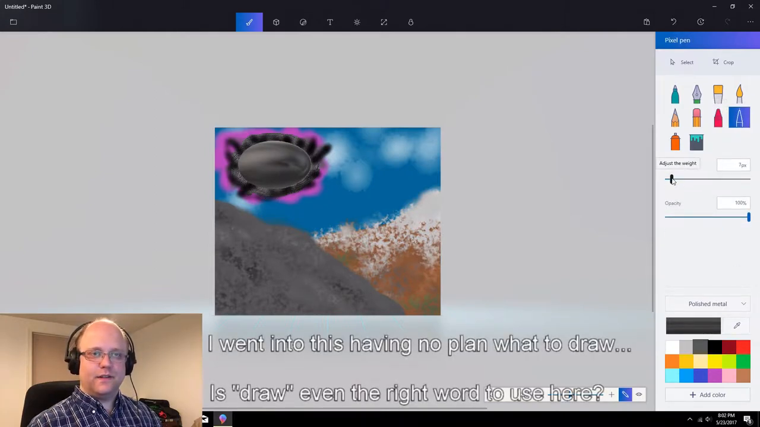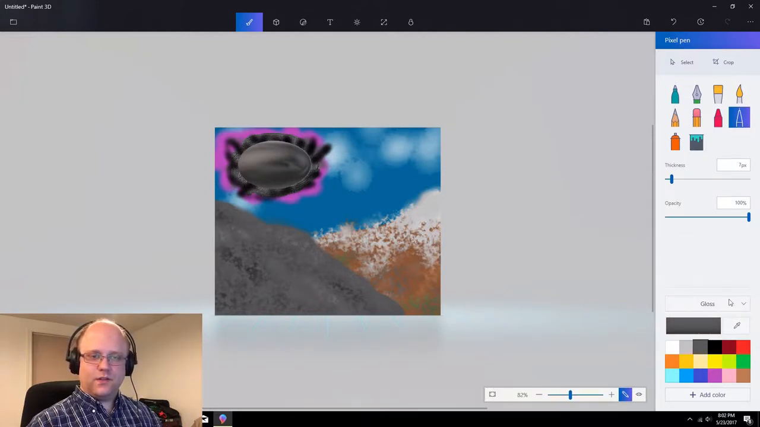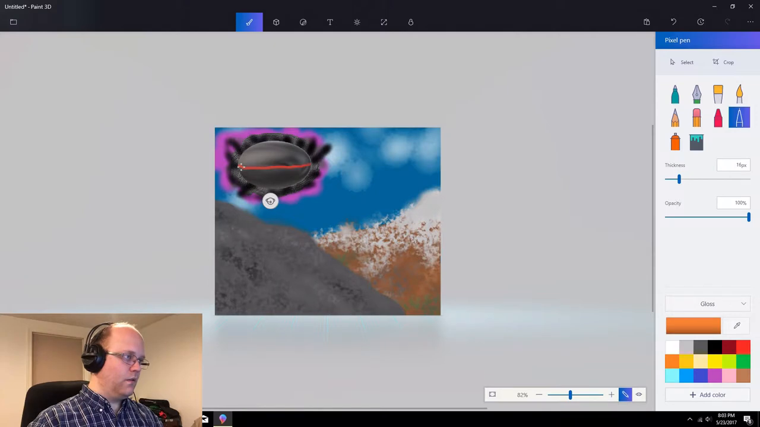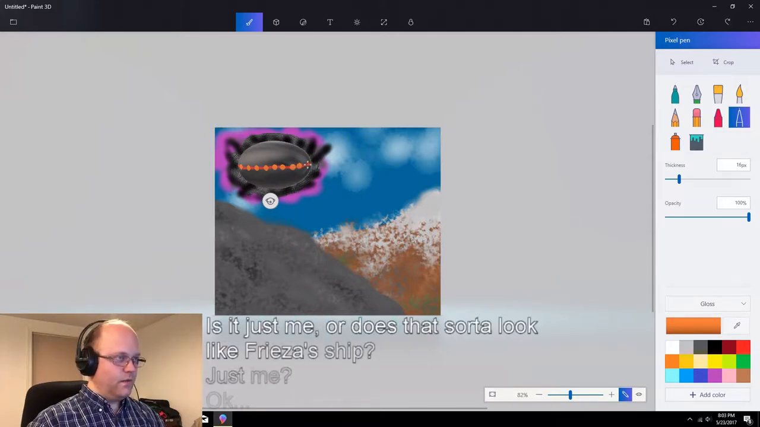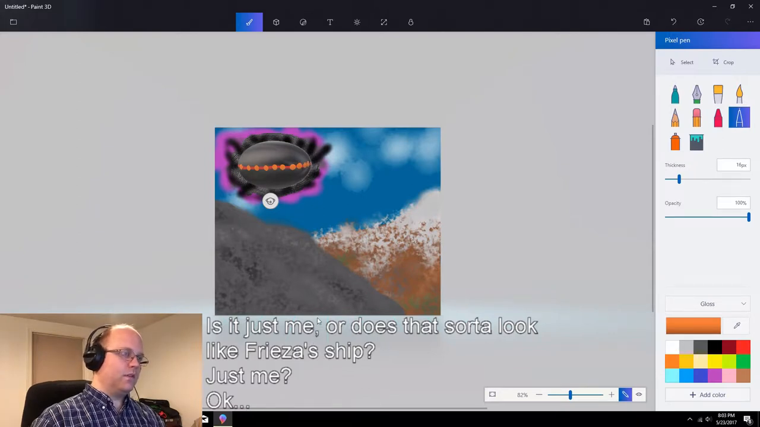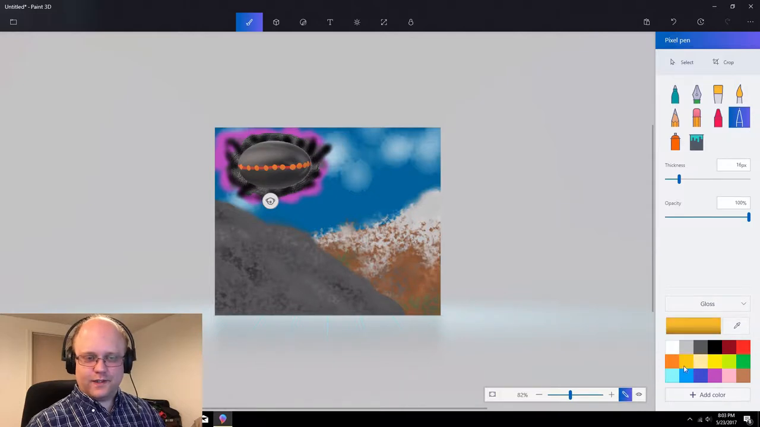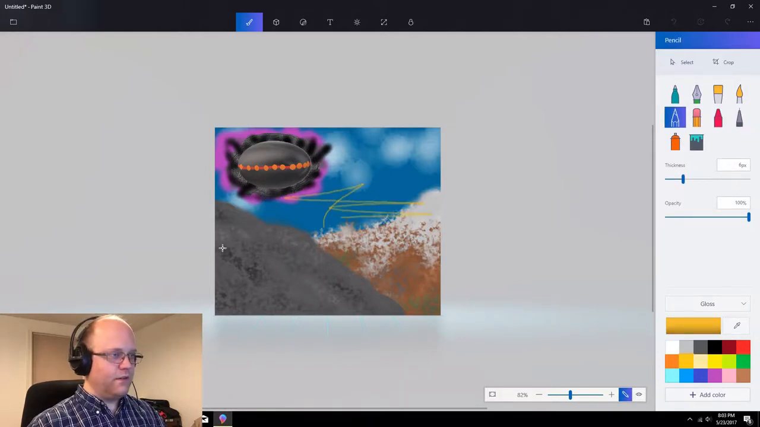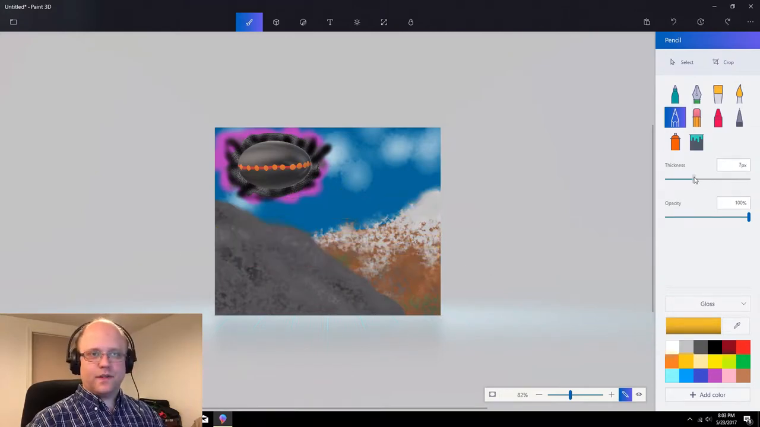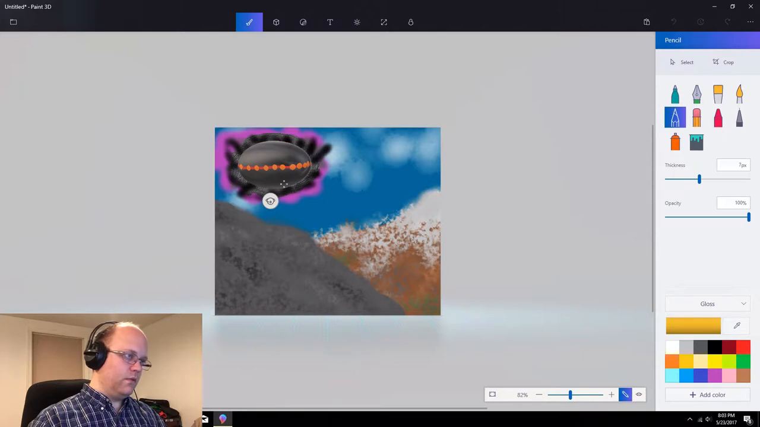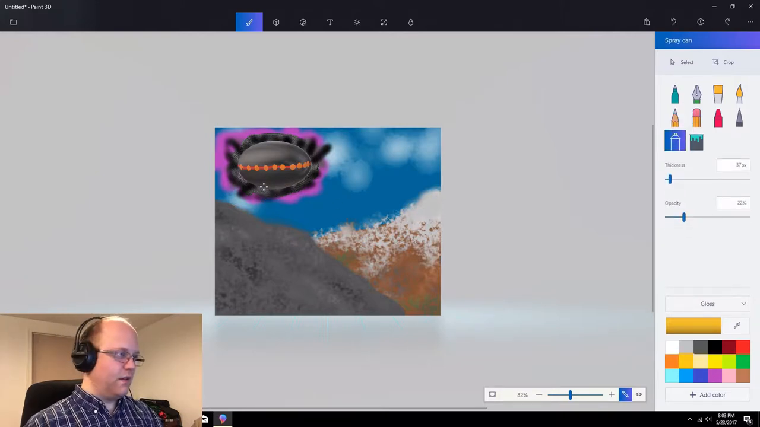Let's see, let's do a pencil. Thin. Let's do a gloss. Let's give some highlights. I think the point of it would be here. Orange portholes. Yeah, it's good enough. You gotta have some sort of propulsion, so let's go with some yellow down below. What's pencil look like on here? Let's make that a little bigger. Okay, that's not even showing up. Maybe some spray paint on here.